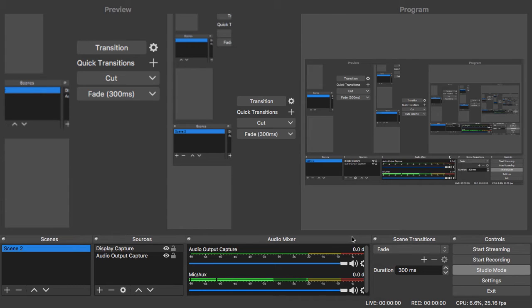If you go over to the audio mixer, this just shows your audio levels. You can see my mic bar moving up and down. I have mine max, so you can adjust the bar to wherever you want it. I have mine at 0 dB.